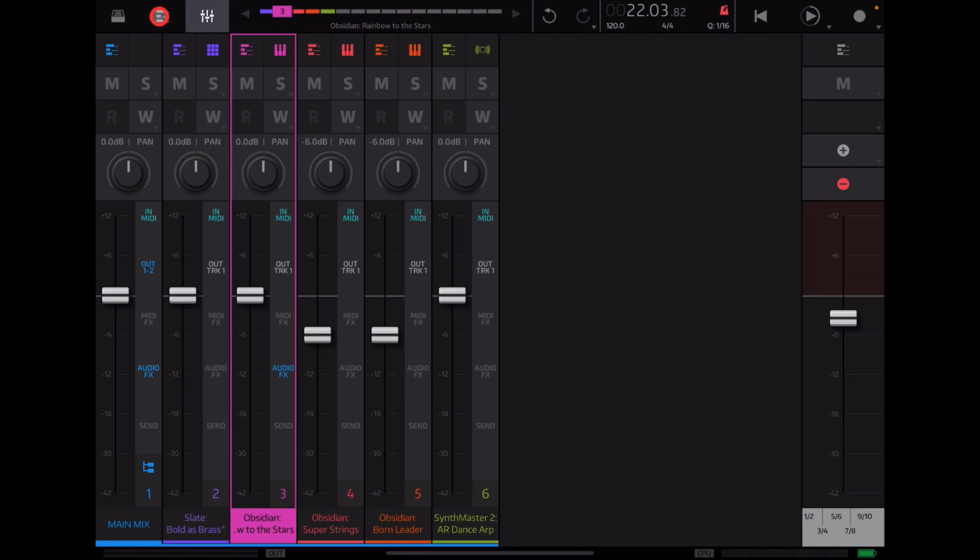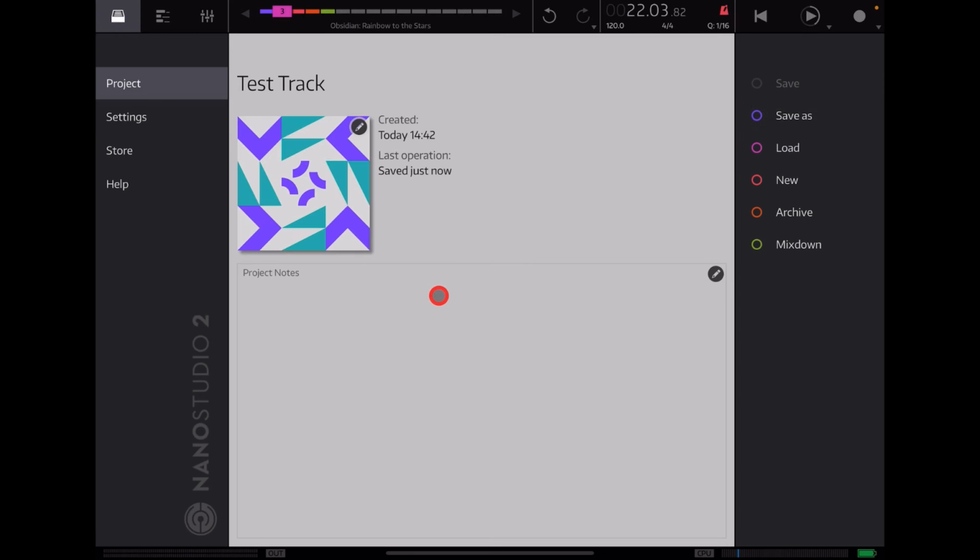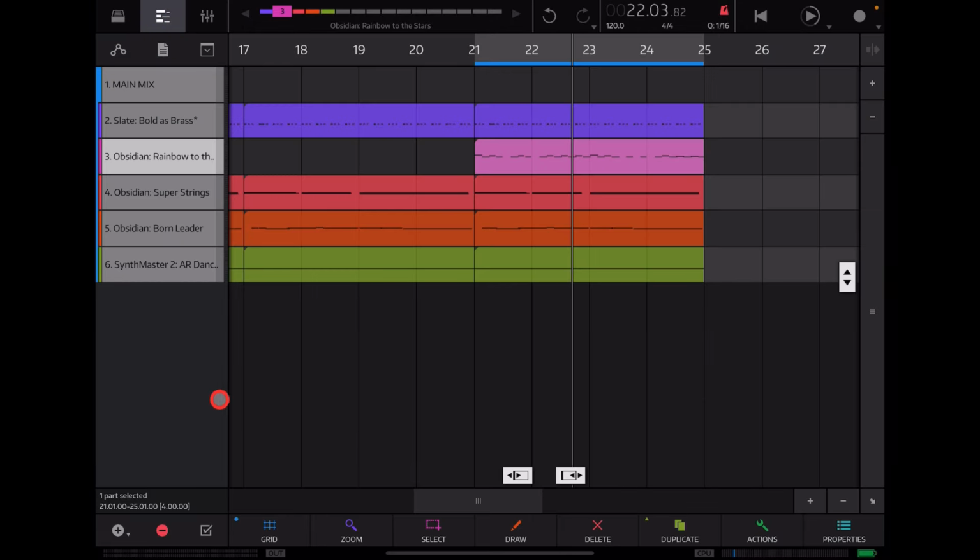And then all you need to do is go to your project and go save as, and just choose a name, test track, and you're good. You can come back to that anytime you like. It's always a good option to get into saving stuff anyway as you go. Anyway, there you go. It's been a while since I've done a NanoStudio, but I've literally done tons and tons of these.